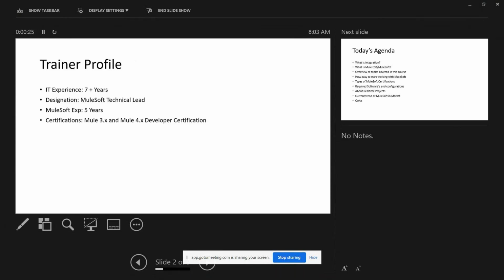Myself Pratap Reddy. I have a total of 7+ years of experience in IT. I am designated as a MuleSoft technical lead, and my total experience in MuleSoft is 5+ years. I did multiple certifications in MuleSoft, like the 3.x developer certification and the 4.x developer certification. I'm also planning to go for the integration architect certification next week.